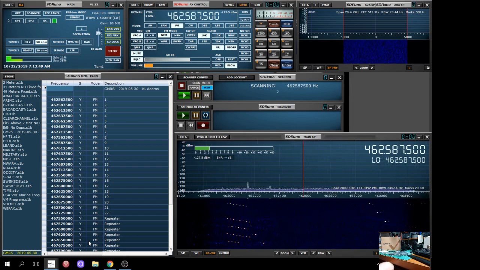Now, I did some investigation about the FRS and the GMRS. Now, the GMRS, I believe you still have to have a license. I don't think you have to take any exam or anything. You just have to apply for a license. There might be a fee to get a license, and you can operate at higher power. But as of a couple of months ago, the government changed things and expanded the FRS frequencies that you can use.